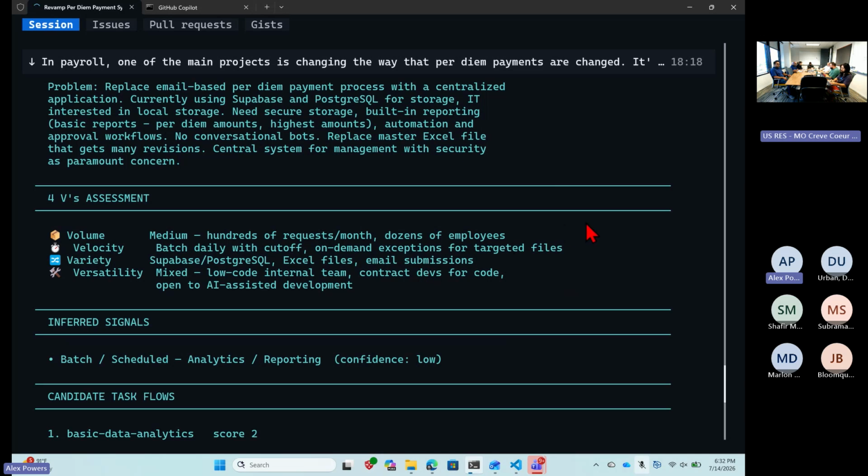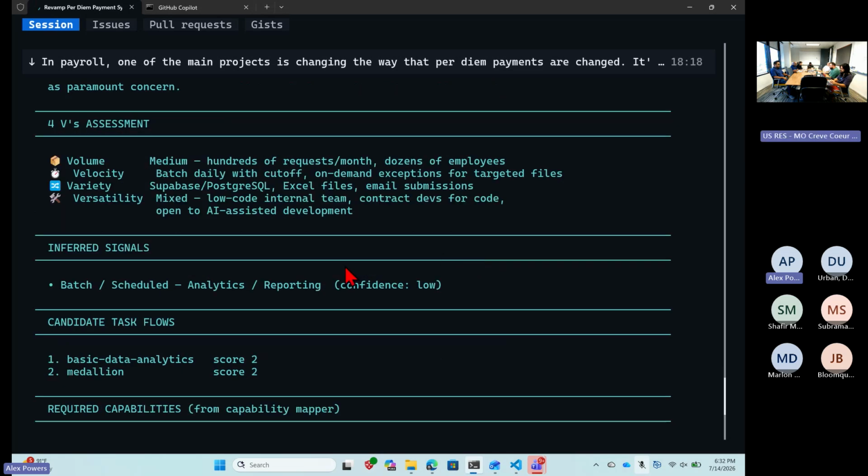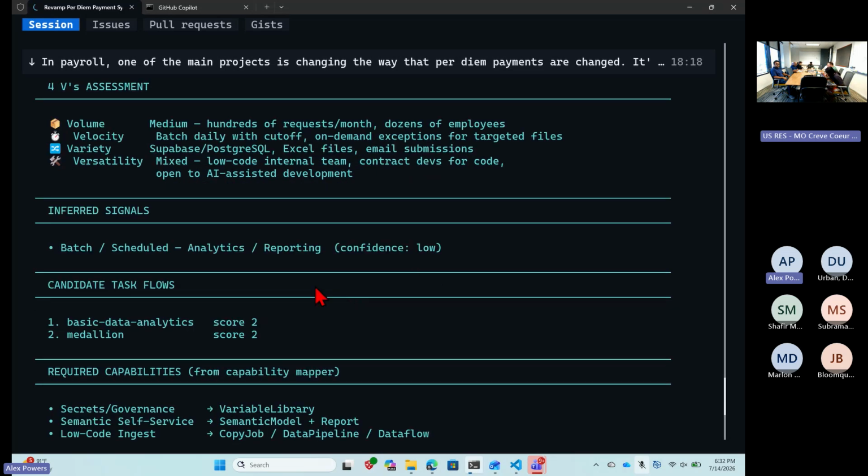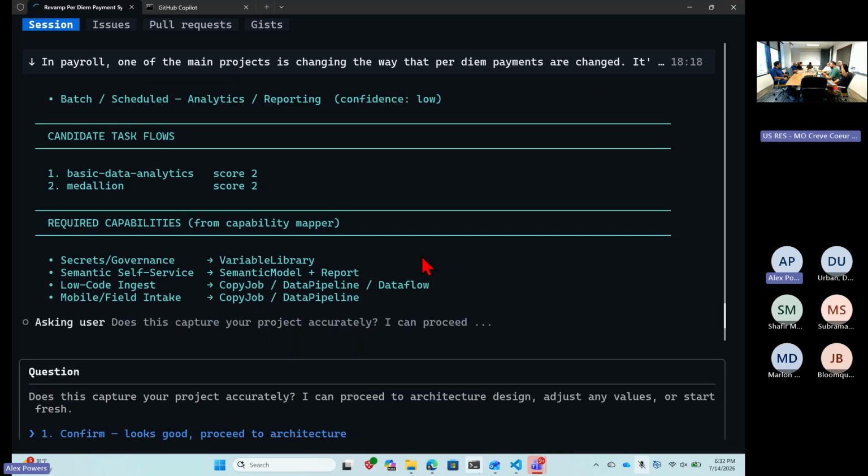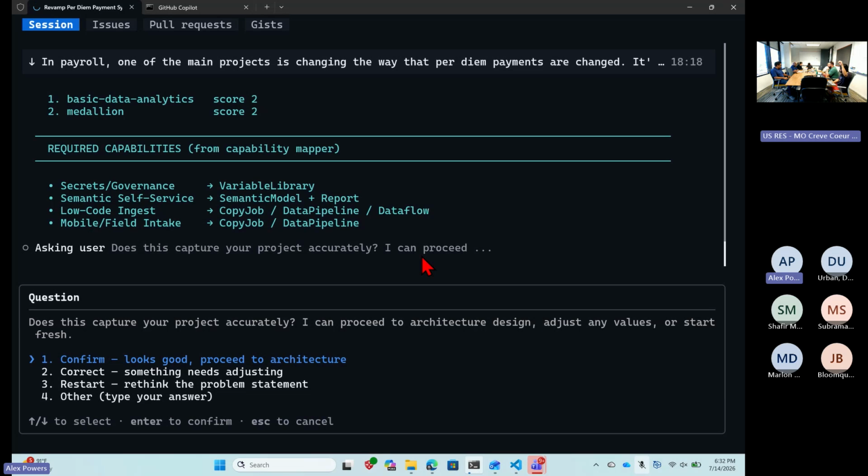A mix of low code for the internal team and contract devs, but we are open to some AI system development in the future. The inferred signals are a batch schedule and basic analytics reporting, with low confidence there. Two different tasks will be considered, just more of a basic data analytics architecture. We could do a medallion if we really wanted to, but it feels like that might be overkill, just based on the project.